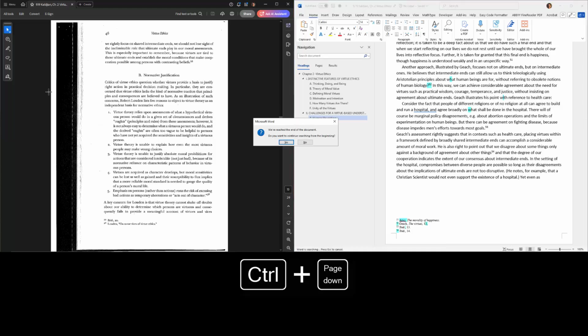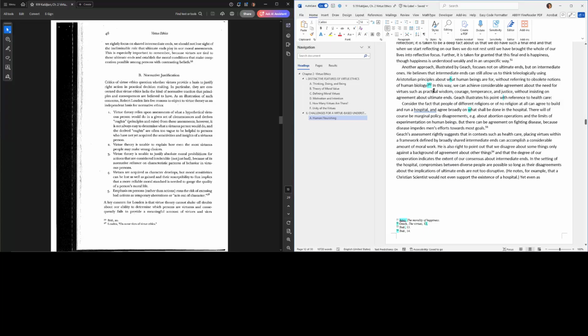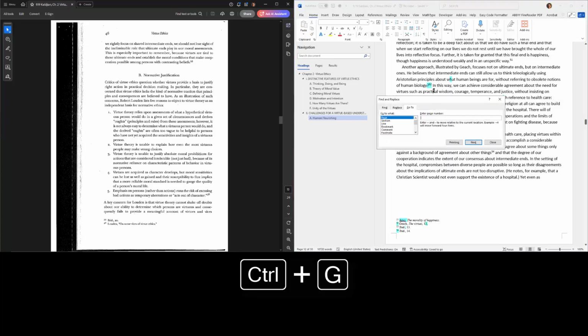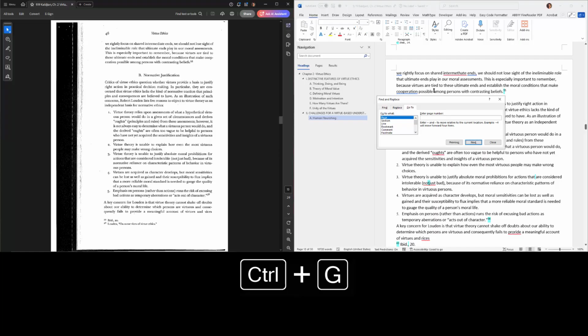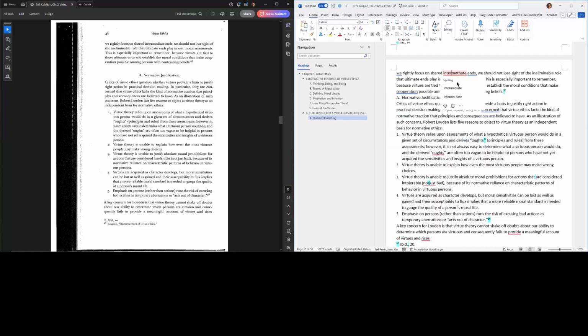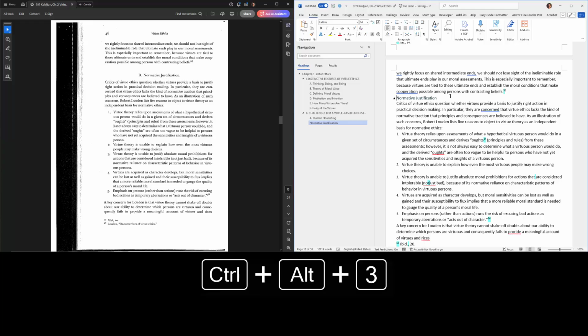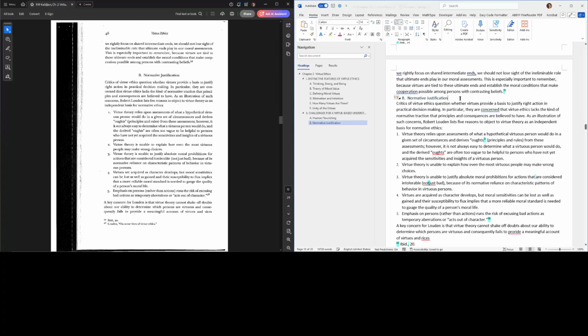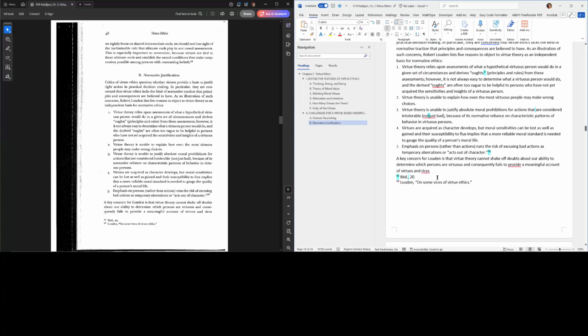Control Page Down. Aha, got me again. Control G to reset my next find to find the top of the next page. Intermediate. Here's an A, so I'm going to Control Alt 3 to make that a heading level 3 and make it sub point B. We'll check our footnotes, 55, 56.